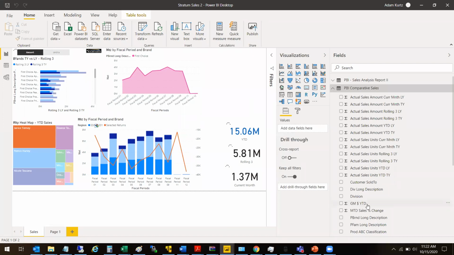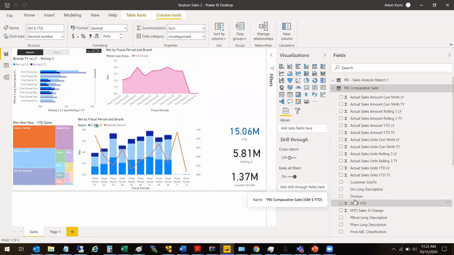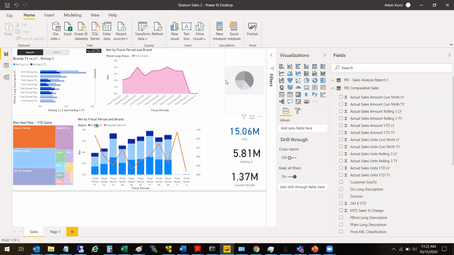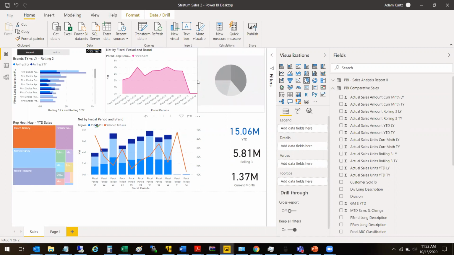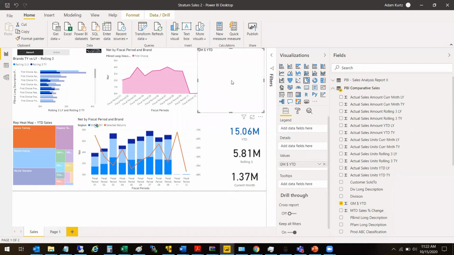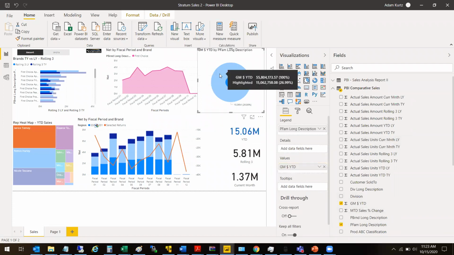So my gross margin dollar year to date measure is now available to me right here. If I wanted to take this report, maybe add in a pie chart, we'll add that in here and adjust it accordingly. So now how do I get that gross margin dollar year-to-date amount in there? Well, I just drag and drop that in, and then I can also bring in maybe product family. So now I've got a gross margin visualization, a pie chart that I just built on the fly using the gross margin measure that I just added to the view. And as you can see, we have a connection to that view using my Power BI desktop.